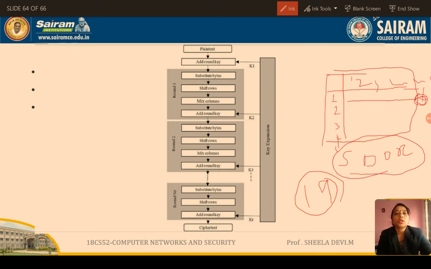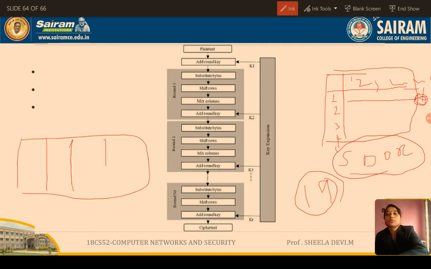The second process is shift rows. What we can do is we have to shift the rows. See, this is the block of data, we'll assume.